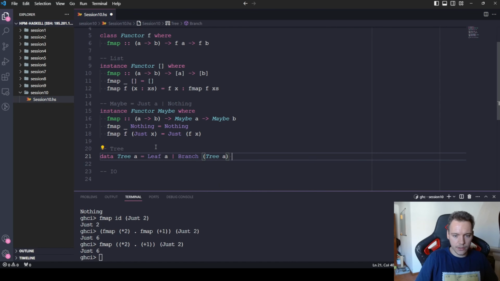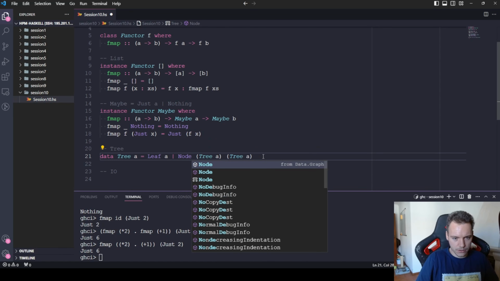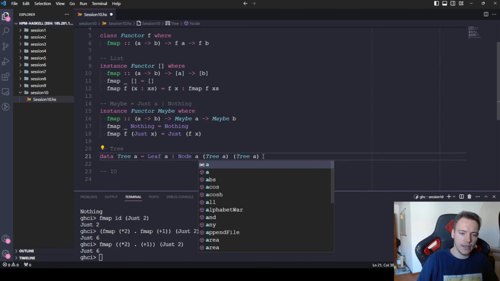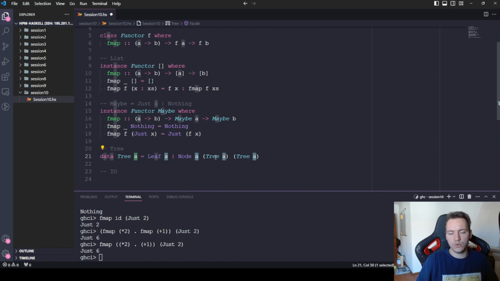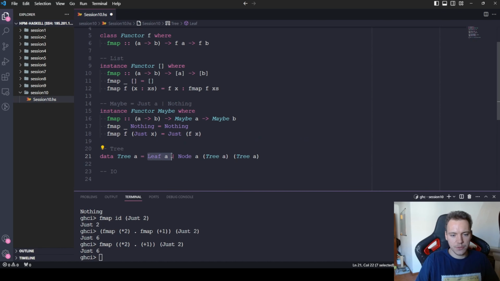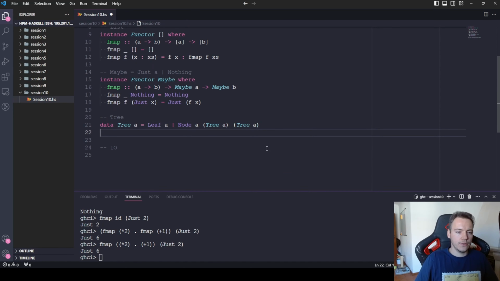A tree of a and a tree of a. Now I'm gonna change this up a bit just so that it's not the same. Let's call the other one just a node and let it hold some value as well as have children, right? So our type now is exactly the same as in presentation, but the branching nodes also carry a value a. Okay, how can we make this tree type a functor instance?